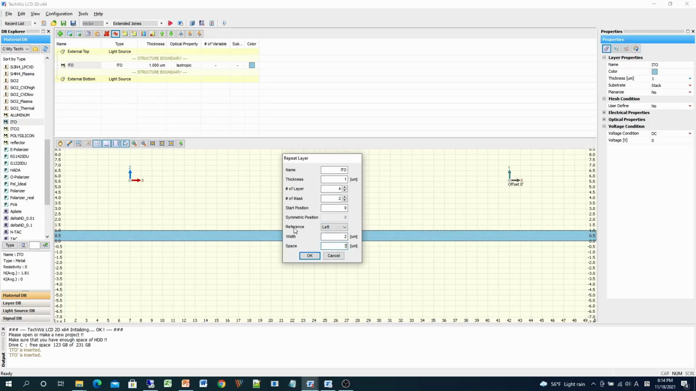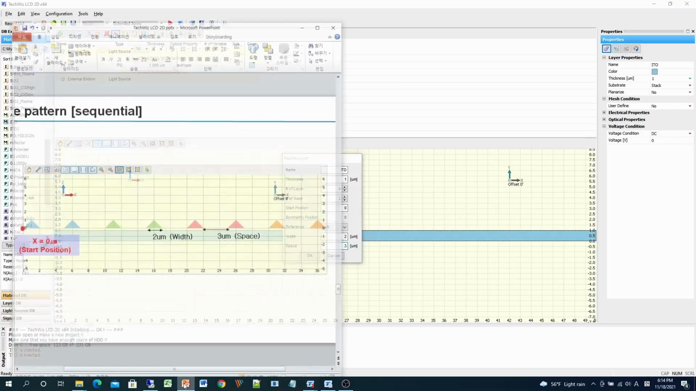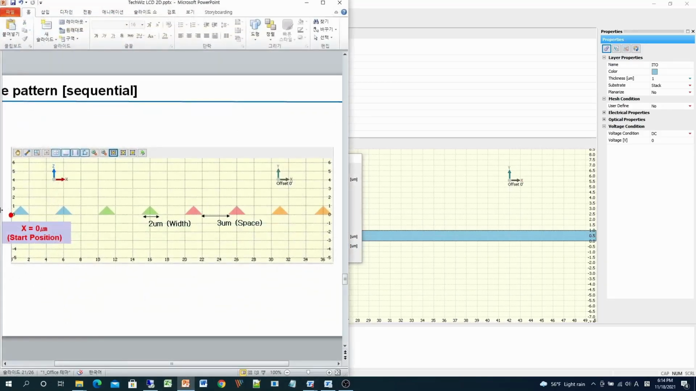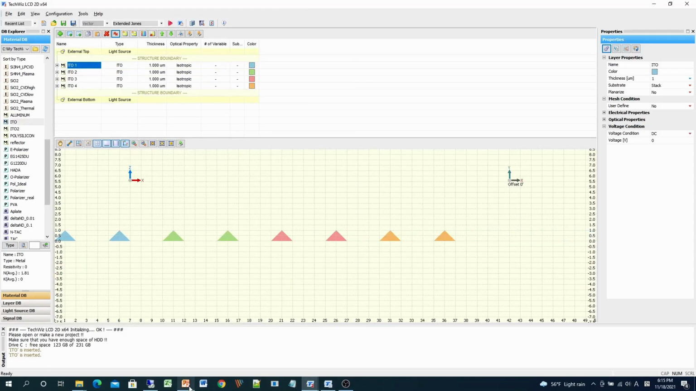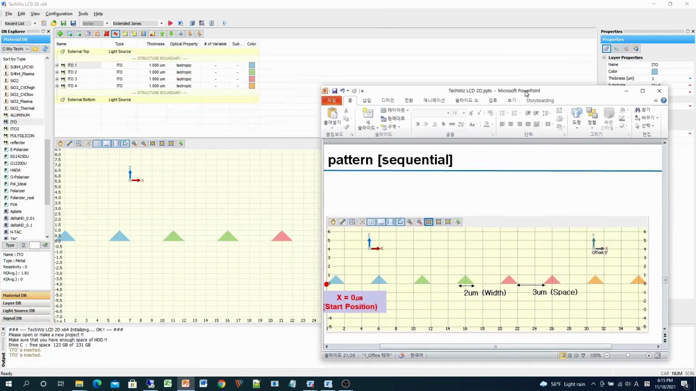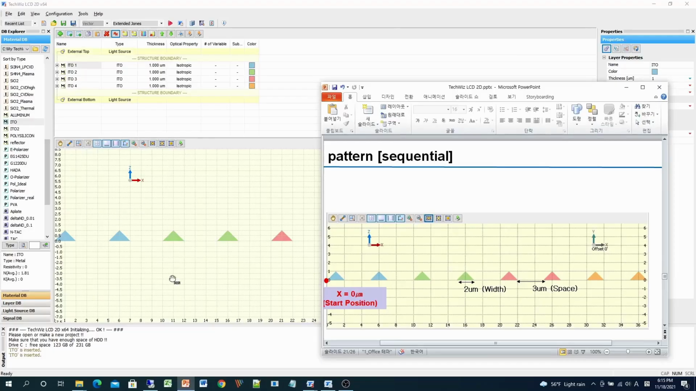Start position and reference have the same meaning as the position and reference when we create a mask using the Add Mask option. In this case, the reference is left and start position is 0. So, the leftmost part of the first mask will be 0. Please click the OK button. So, I created mask and layers with the same shapes as the figure.